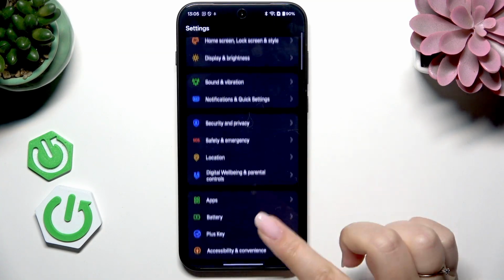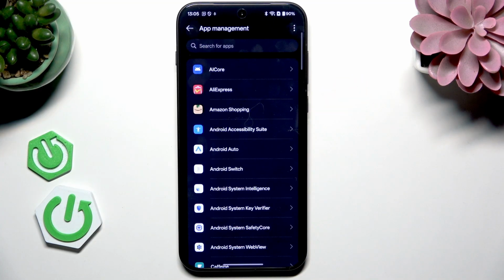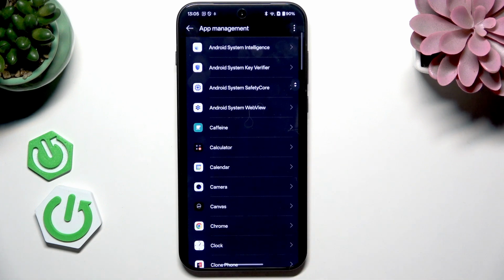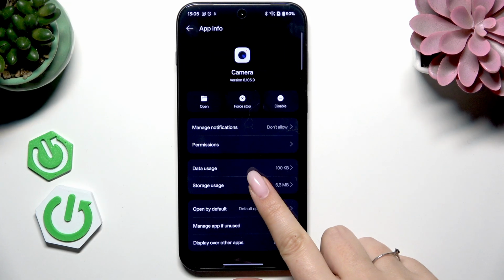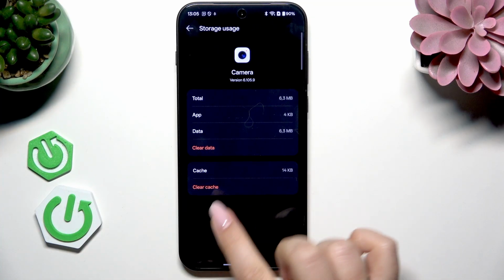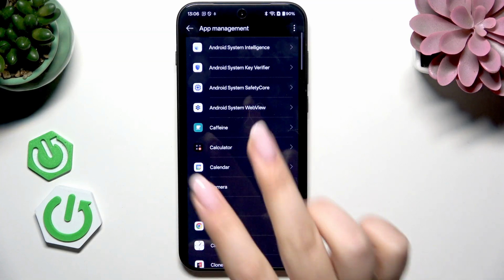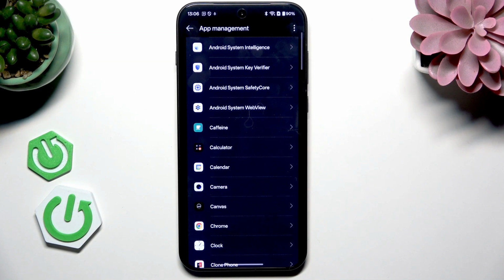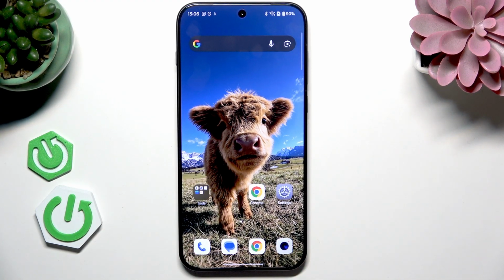Here we have to scroll down and find the apps and go to app management. So right here we've got the list of all apps which are currently installed on this device, and what I highly recommend to do is to go through all of those apps, especially those which you're frequently using, tap on them and remove cache. So go to storage usage, here we've got the cache section and tap on clear cache. Thanks to removing cache for all of those apps will release quite a lot of memory.